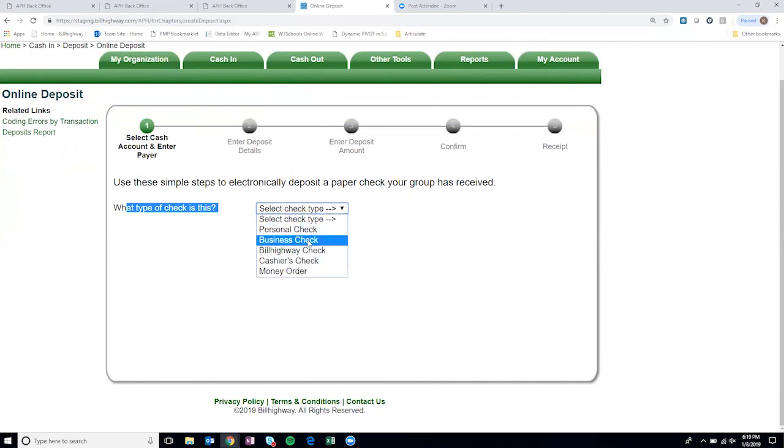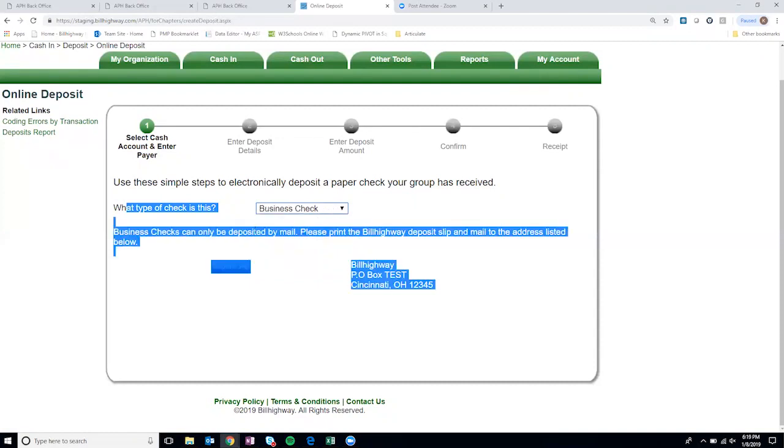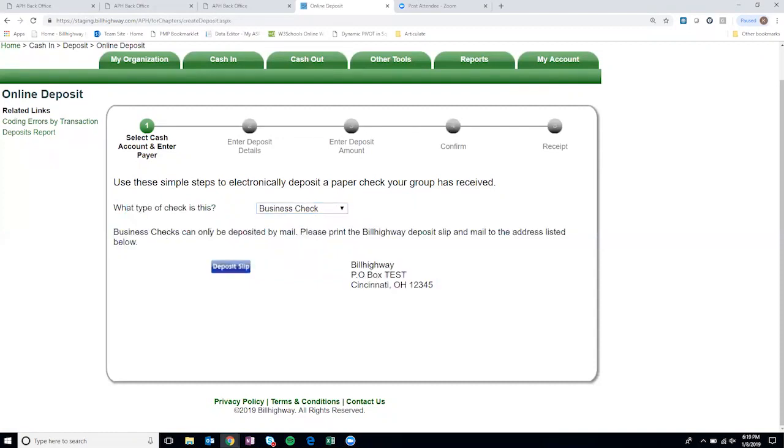So let's just say you got a business check from somebody for a donation to your section or division. So I'm saying, okay, I want to deposit this business check into my bill highway account. Well, it's going to let you know that business checks can only be deposited by mail. So you're going to want to actually print that off and use the mail deposit feature. Now, this is because typically business checks have an ACH block on them, and they require those checks to actually be processed in person by a bank.